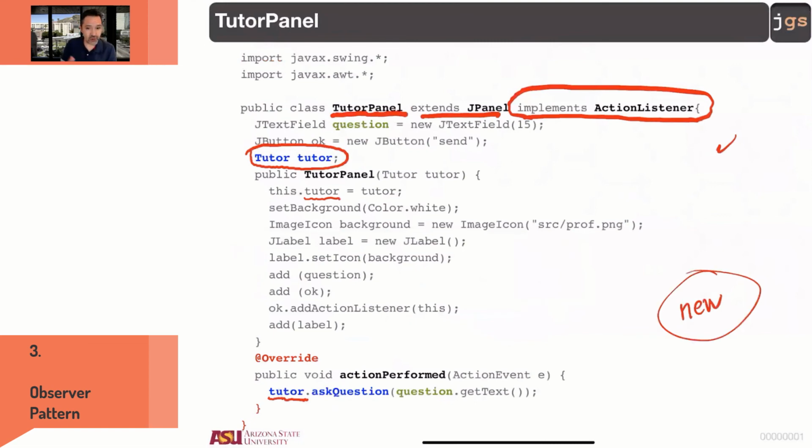Do we have a new for tutor in any place? It's not here. I have no way to be sure that tutor is going to be different from null. And if my source code is not giving me that information, my diagram should be white. It's going to be aggregation, not composition. So white diamond. Good. Okay, white diamond.